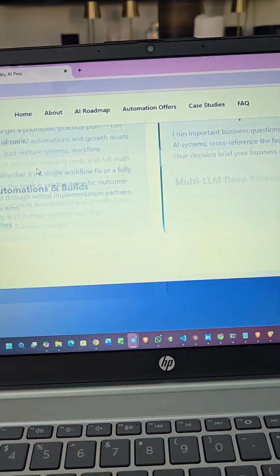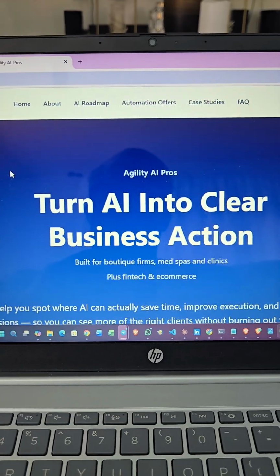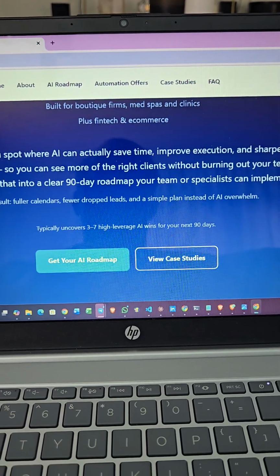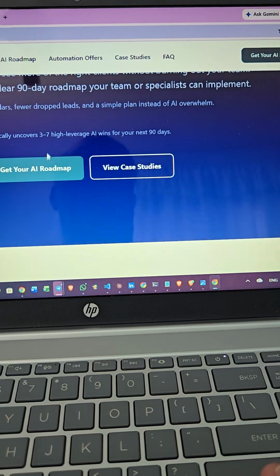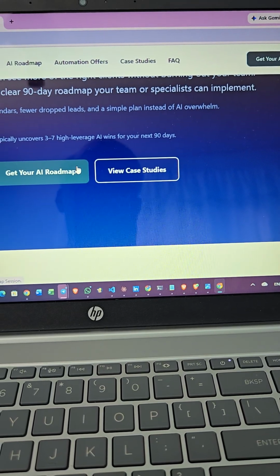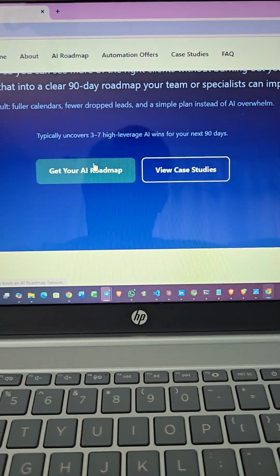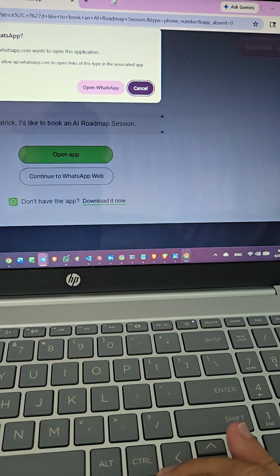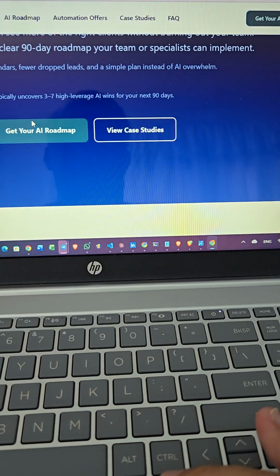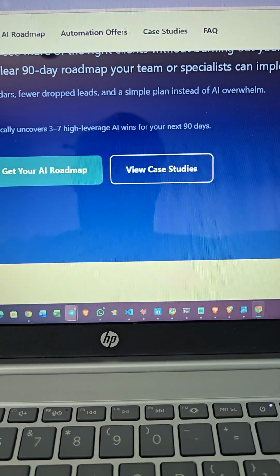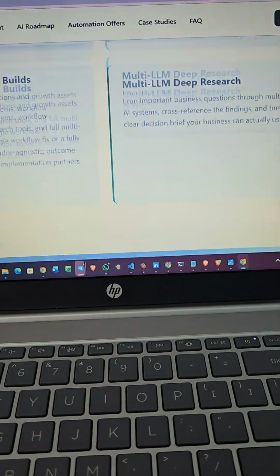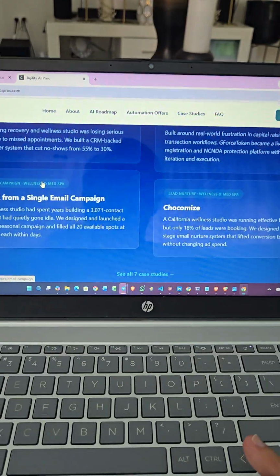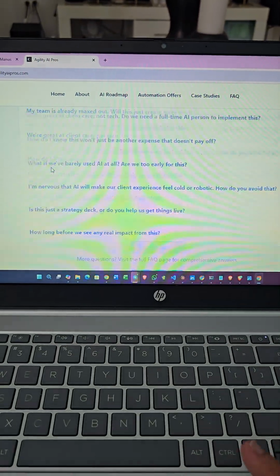Let's go to the top. So this is the site I'm building. Turn AI into clear business actions. Right now when you click on this button, it goes to WhatsApp. See, I have it set up for WhatsApp, but I want to change that. I want to click on this and it go to my Calendly. So look at this site that I built, all on Manus myself. All these case studies were built.